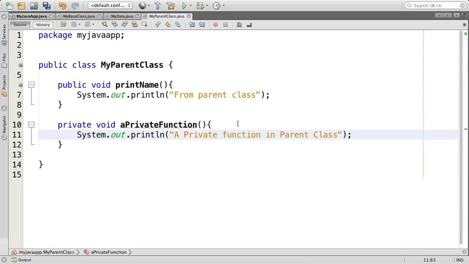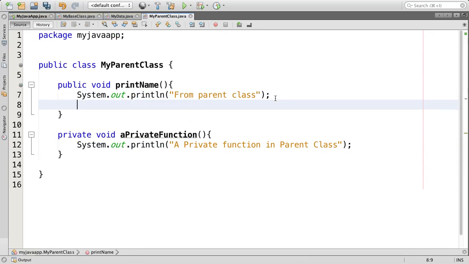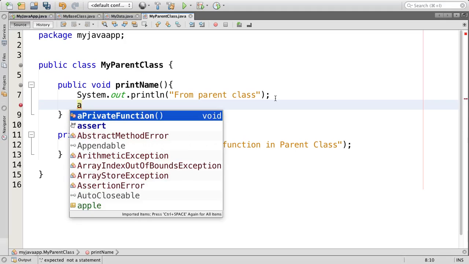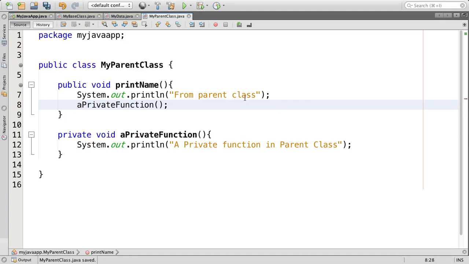But I can still put it into use. The parent indirectly gives the benefit of this particular method through one of its public methods, but it hides this method from the child. It means it doesn't allow you to modify it, but still allows you to use it. So in this case, I call this function in the print name, which is a public method. If you notice, the output will also be printed, but I cannot change the behavior.